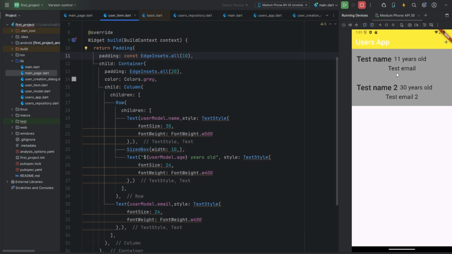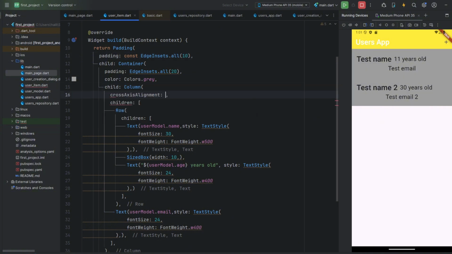Another issue is that the email is centered. To fix this and align it to the left, we need to use the cross-axis alignment parameter of column and set it to start. This tells Flutter that we want our elements to be aligned to the start of the cross-axis, which in this case is the horizontal axis.